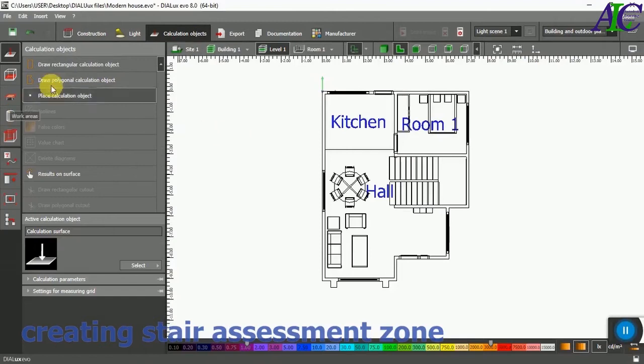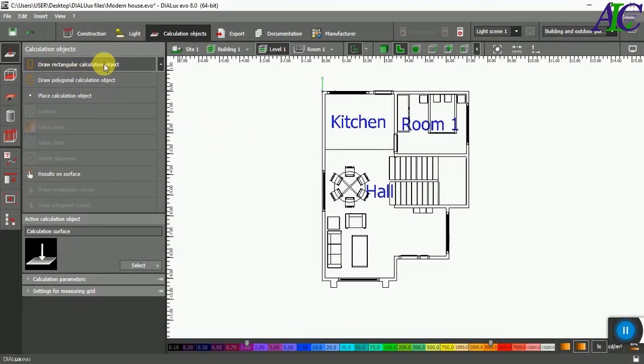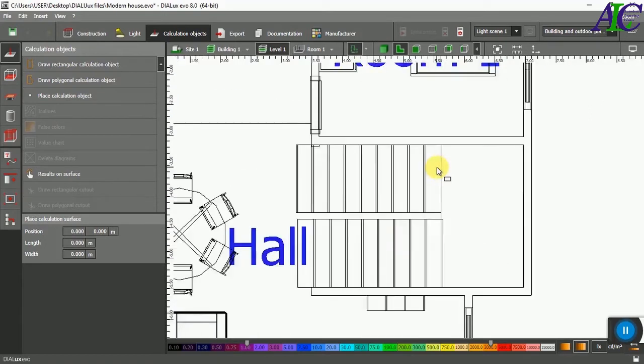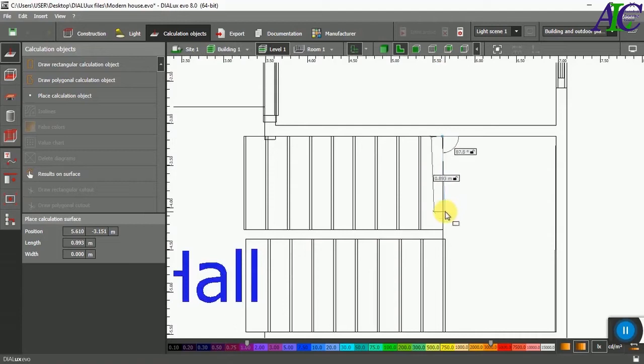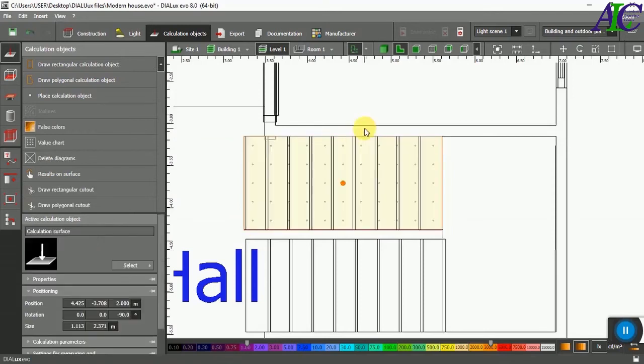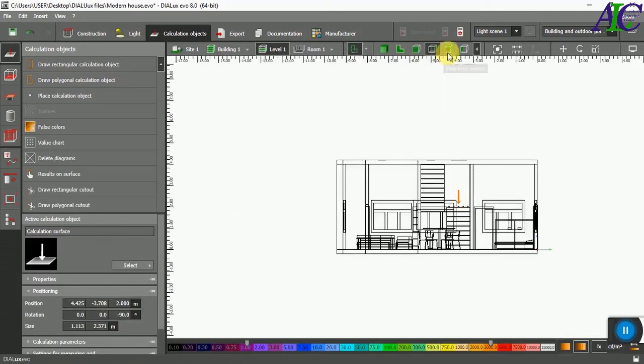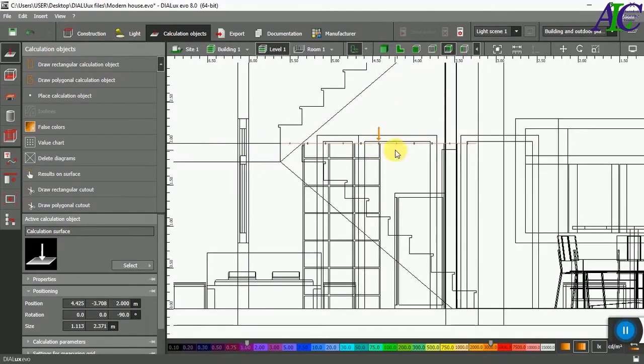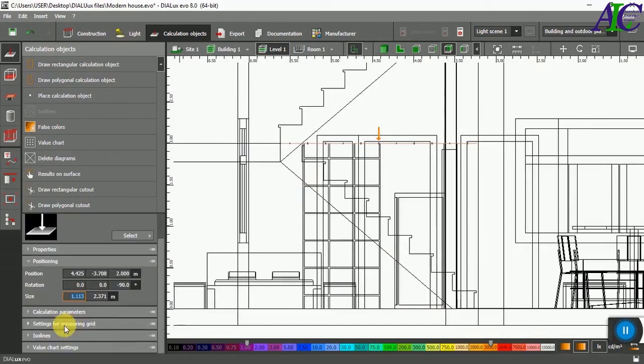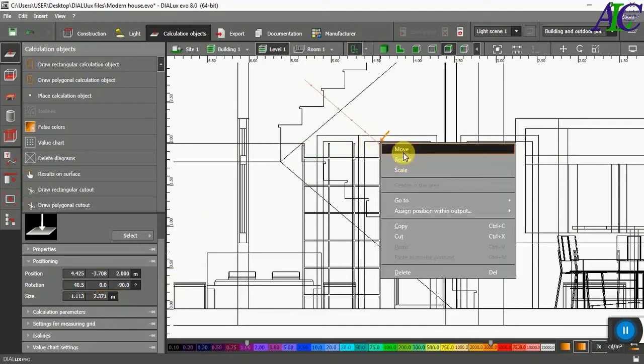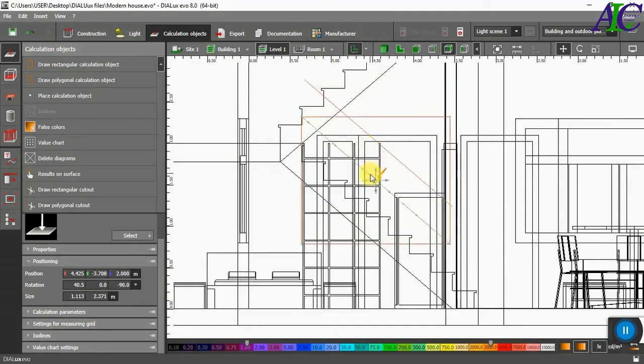So now I'm going to show you how to create the assessment zone for the stair. So let's draw a rectangular calculation object, one in here. So I need this assessment zone because I need one object to calculate the lux on the stair with different position and different angle. Okay, so from here you can change the rotation. So let's move this to the bottom.